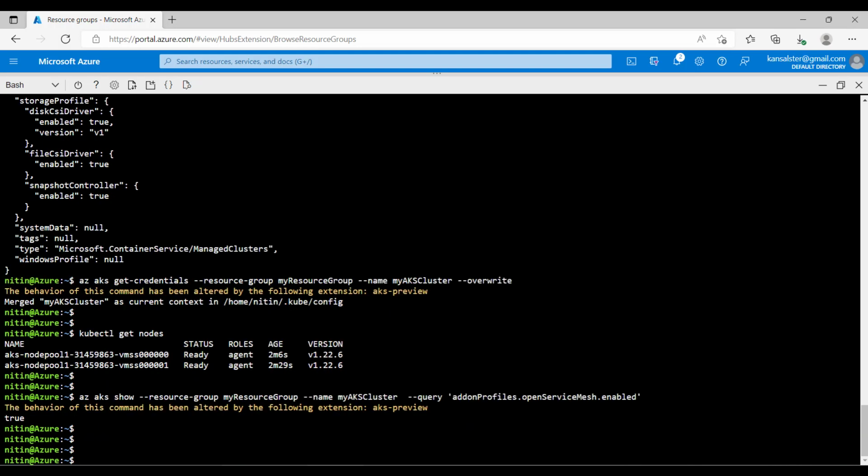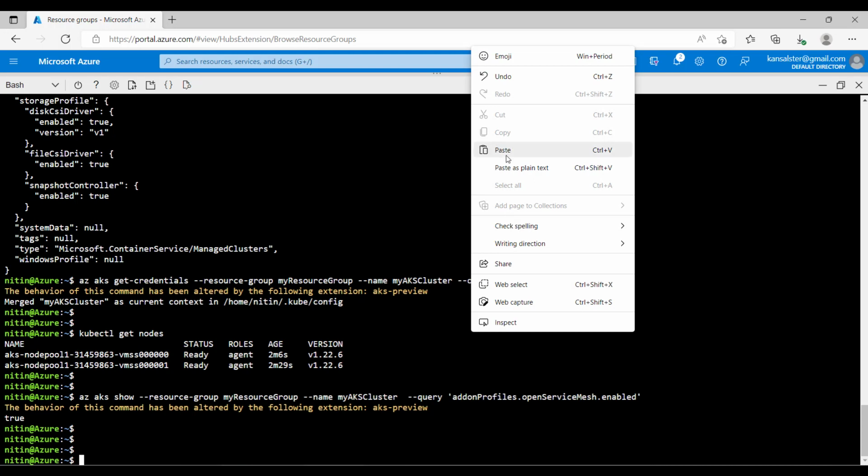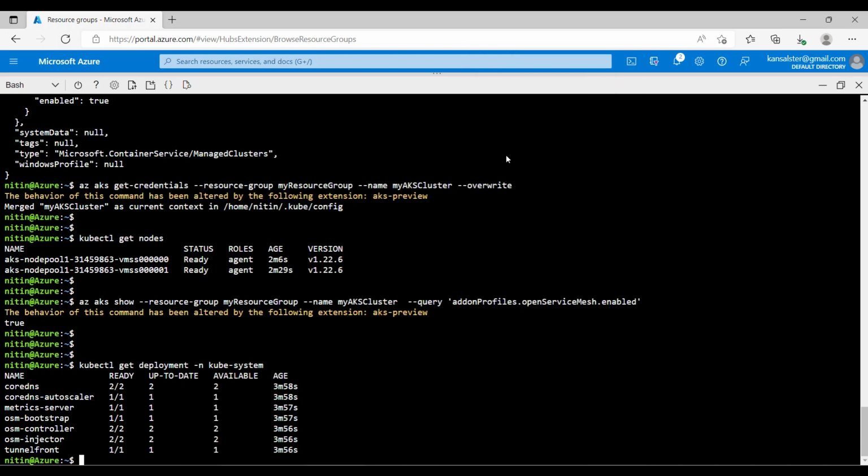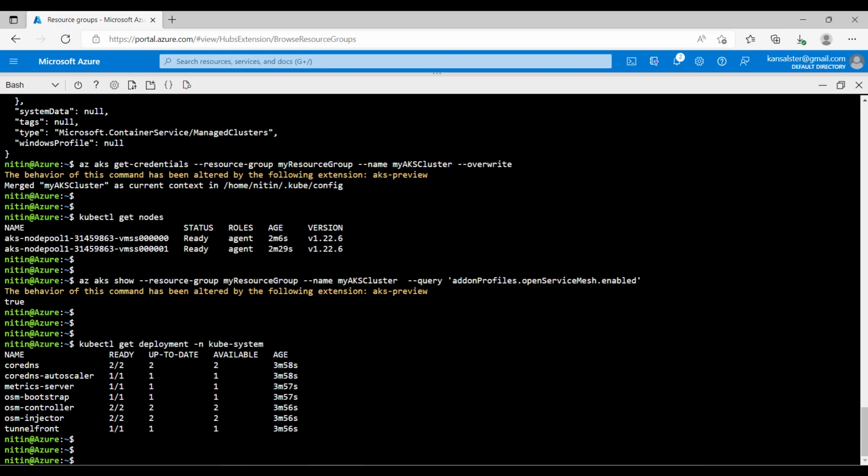Now let's verify the pods running as part of this add-on onto the kube-system namespace. kubectl get deployment -n kube-system. I can see there are 3 deployments: OSM-bootstrap, OSM-controller, OSM-injector. These 3 deployments are running as part of my add-on.